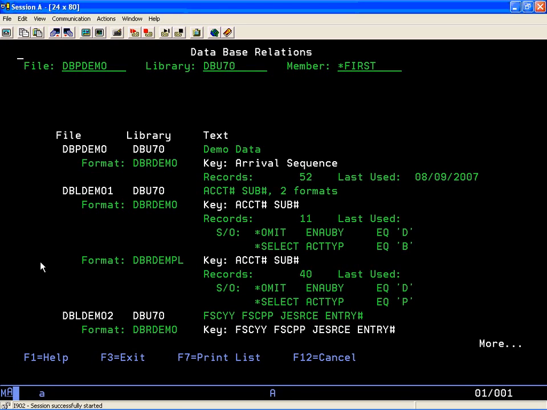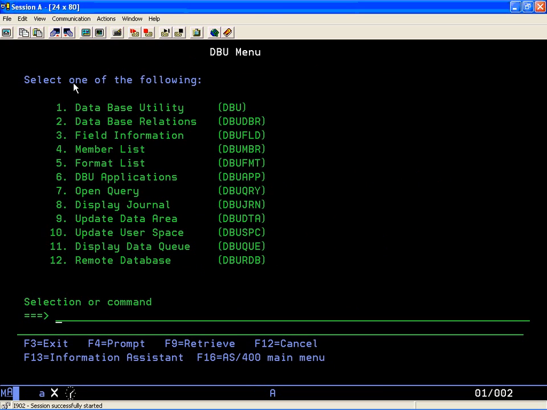There's a lot of useful information here. You get the number of records in the file, the last used date, key field information, and select omit criteria. You'll notice the F7 key at the bottom of the screen allows you to print this list, which is very handy. Sometimes people need a hard copy. We'll exit back out so I can show you a little bit more of the DBU menu. We won't be looking at every option, but I just want to cover as much as we can so that you can understand the power of DBU.